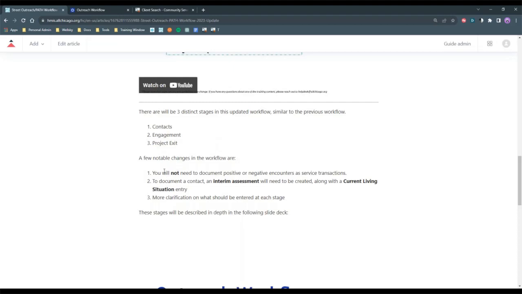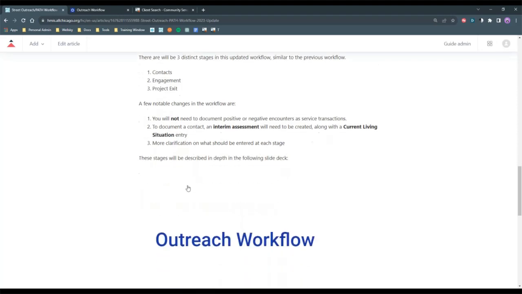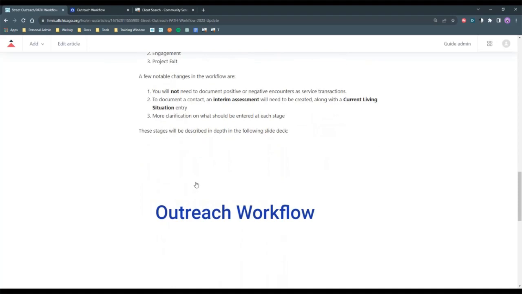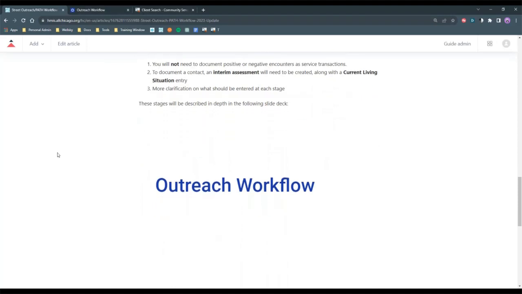Some main changes to the workflow is that there will not be a need for documenting positive or negative encounters with service transactions. And then we will need to add an interim review to document each contact. So I'm going to go into depth about that in a few minutes right here using the slides and a demo using our training site. I'm just going to pause before I get that started.